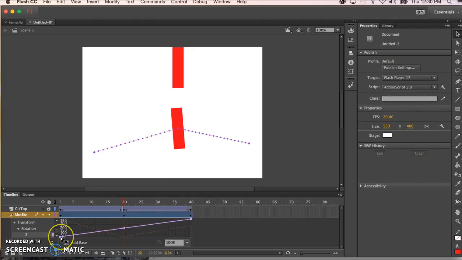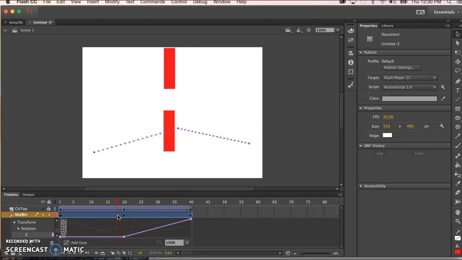Then what I need to do is say, okay, it starts out at 0 rotation. I need to keep it at 0 all the way from the first frame to the 20th frame, and then from the 20th to the 40th frame it can go from 0 to 360, and now it looks like the other animation.